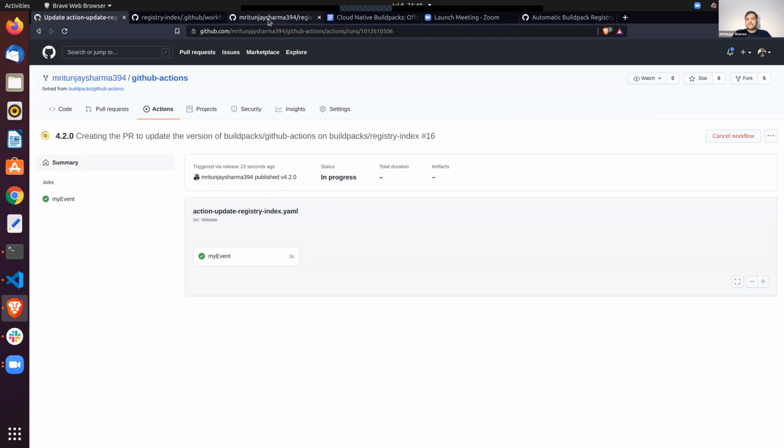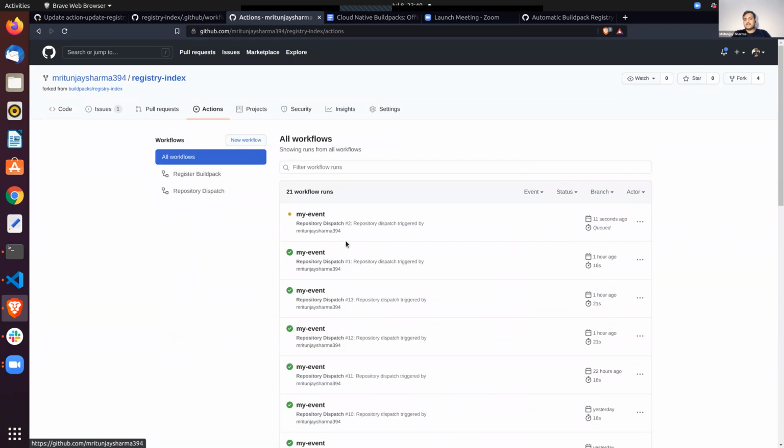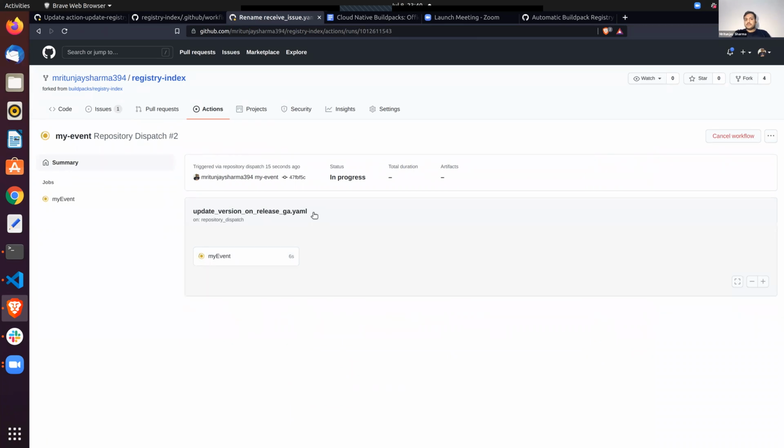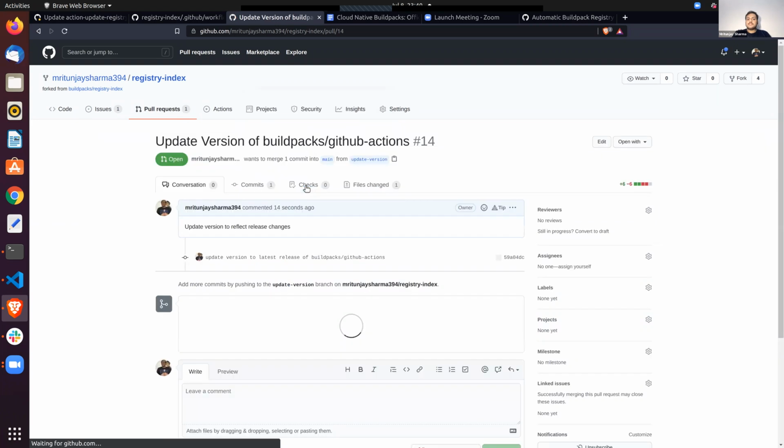there would be another action triggered on my registry index, as you can see, it is visible. It has been triggered here, so it's all happening automatically. It will now create a pull request. As we can see, the action has run successfully. Now if we go to the pull requests, we have a pull request, and this pull request is updating the version automatically.